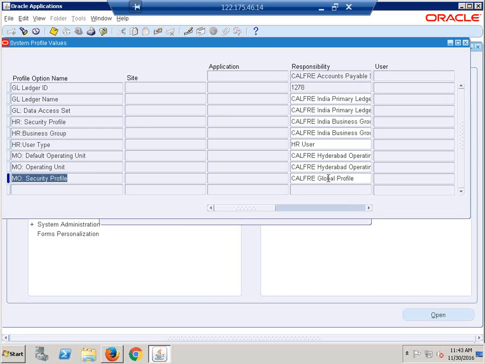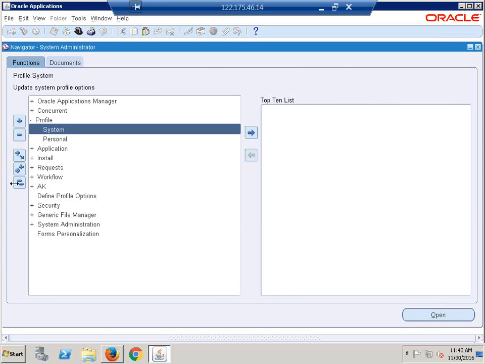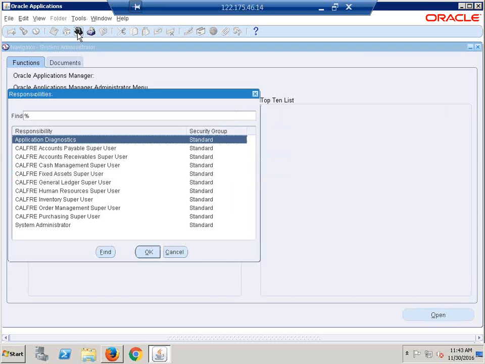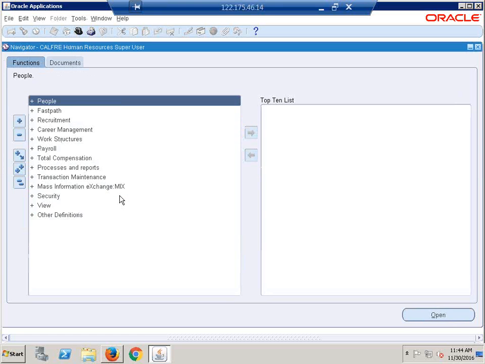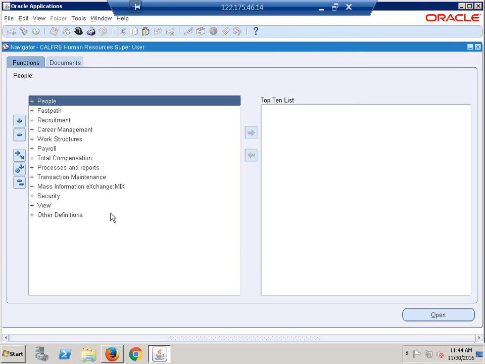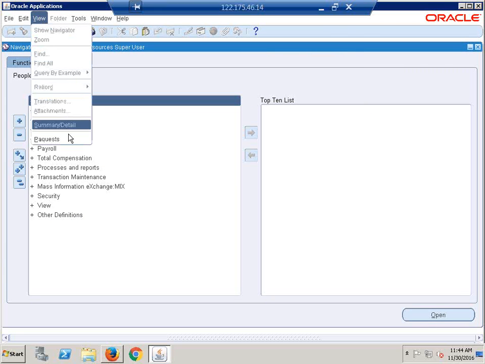Okay, we assigned global security profile to responsibility by using MO security profile option. Just go and submit security list maintenance program from HRMS. Go to SRS window, right? You know the navigation, right? Already you know, so that's the reason I'm just going on that.